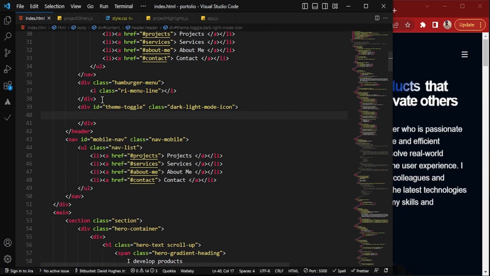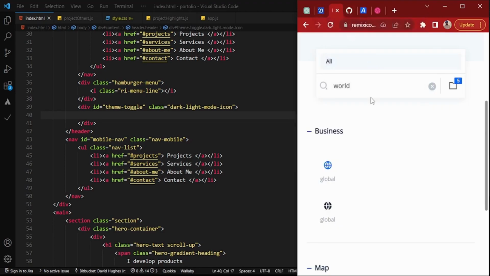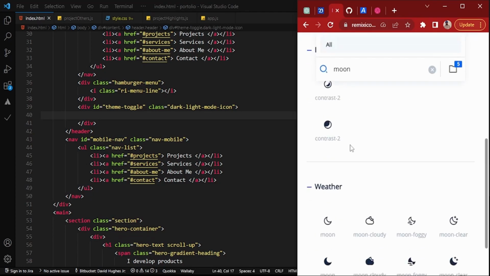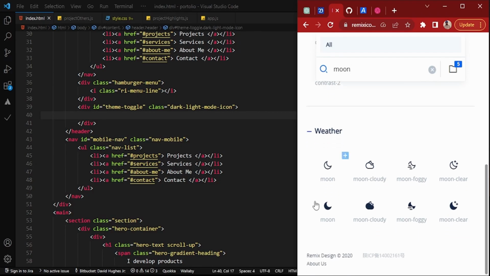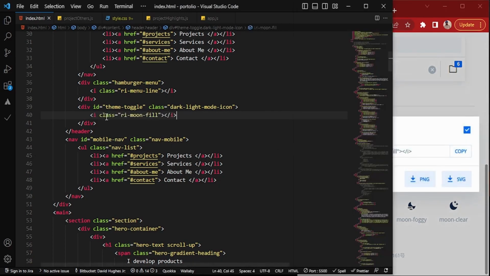So what we're going to do is go to Remix Icon. So let's go to Remix Icon, and on Remix Icon what we're going to do is add a moon. So we're going to say moon like this, and we're going to scroll down, and you can take any of these that you want to. So I'm just going to select this one, copy it, and paste it here. All right. And before this ri-moon class, we need to add another class here. And it will be called toggle-btn, like this.